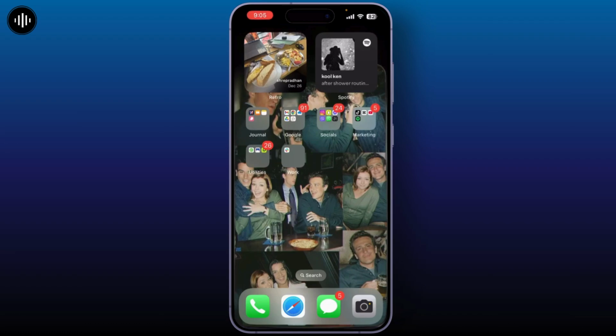So let's get started. First, we need to find your iPhone's serial number, which is required to check the activation date. Here's how to find it.